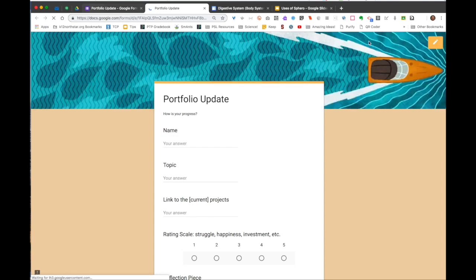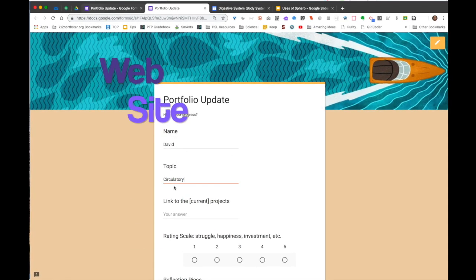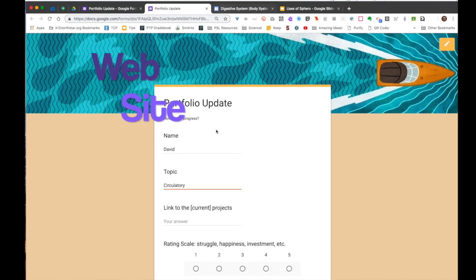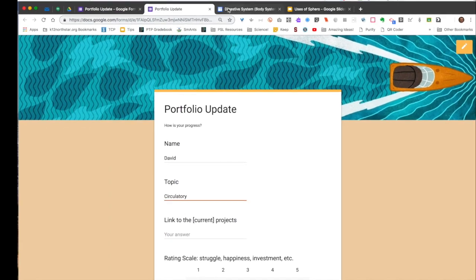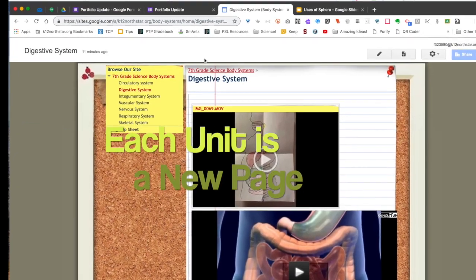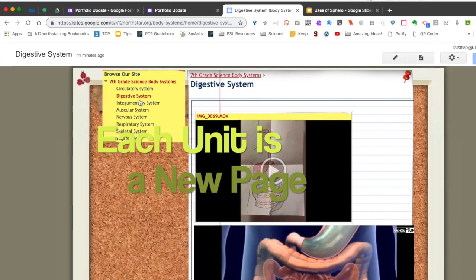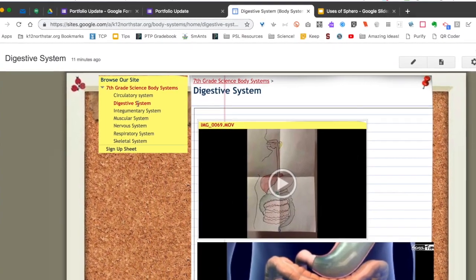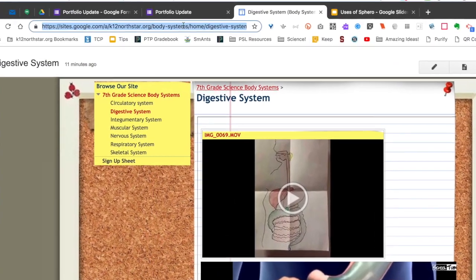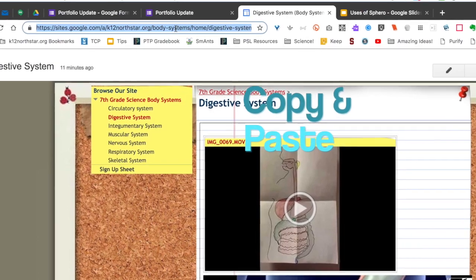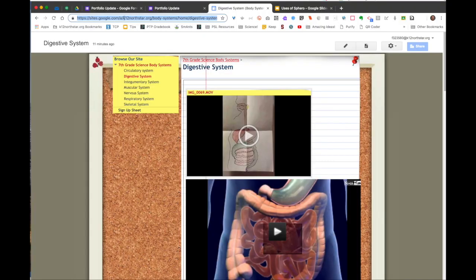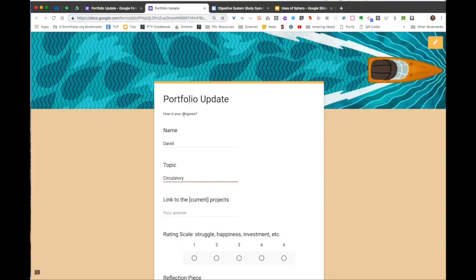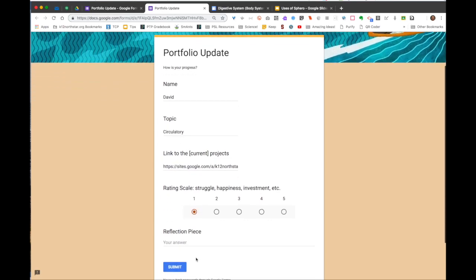I'm going to give you two scenarios. One is they would fill in the name information for their topic, and they would go to a Google site they've been creating. This one is kind of like an art portfolio, and there's lots of different units. The digestive system is the first unit. They would take this link right here, copy that, and bring that over to the portfolio survey, and they would fill that in there, do the rest of the ratings, type the reflection piece and press submit.